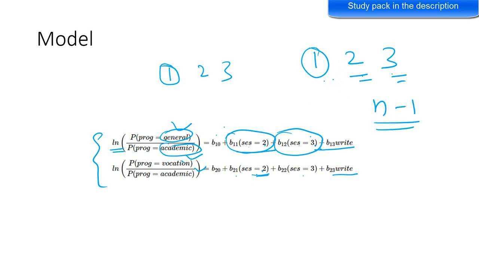So I've got 3, so 3 minus 1 is 2. We have got 2 parameters, right? Beta B11 and B12, and here also it's B21 and B22. Alright, so with that in mind, let's do the estimation.